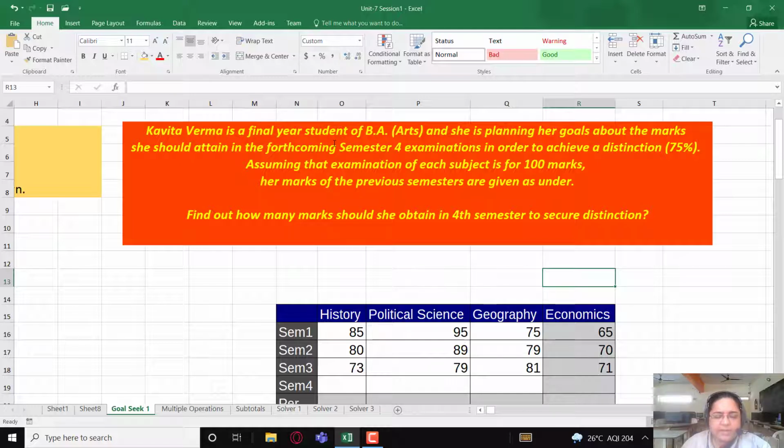Kavita Verma is a final year student of BA Arts and she is planning her goals about the marks she should obtain in the forthcoming semester 4 examinations in order to achieve a distinction of 75%. Assuming that examination of each subject is of 100 marks, her marks of the previous semesters are given as under. Find out how many marks should she obtain in fourth semester to secure distinction.